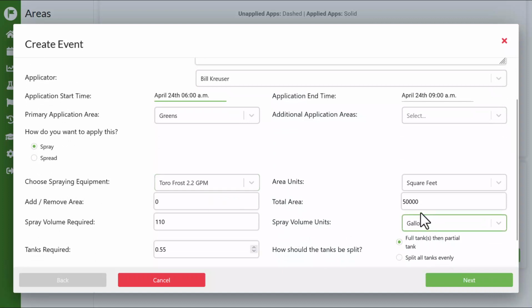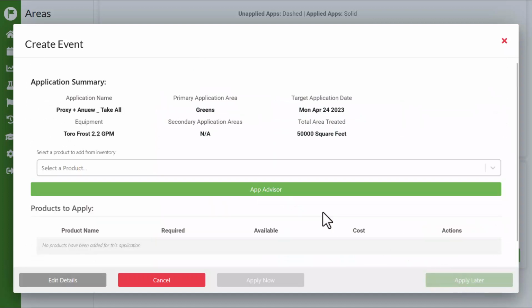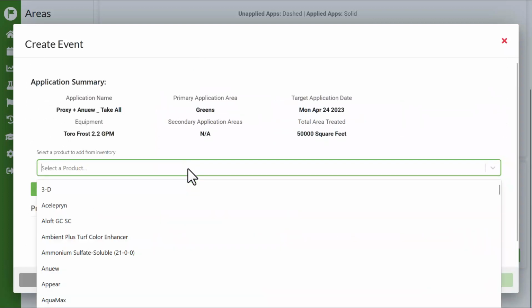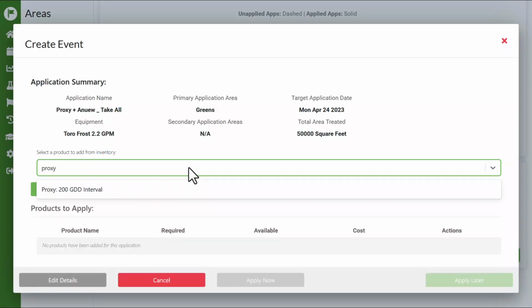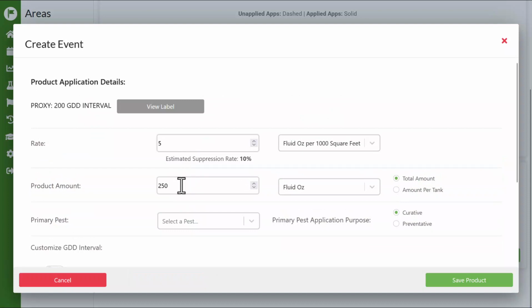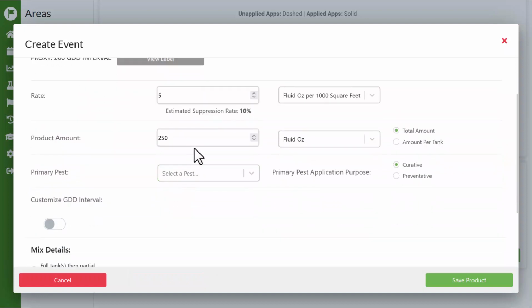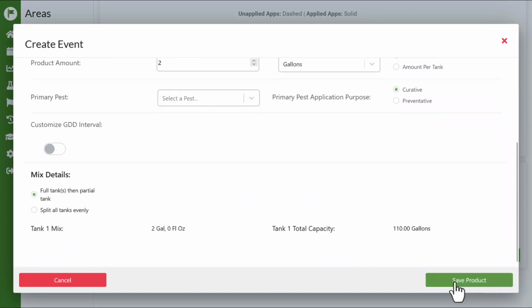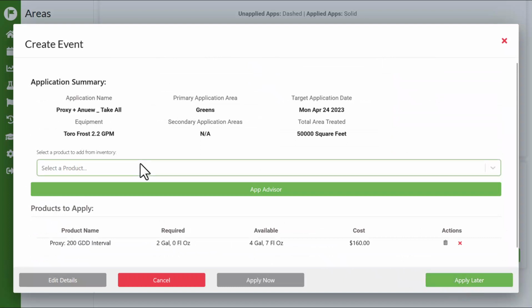And have my sprayer set up. I know how many gallons it's going to take. So then I need to start adding my products. So first, we definitely want that Proxy in there. So we're going to search our inventory, find Proxy. And it's going to tell me how many fluid ounces I need. I know that's just short of 2 gallons, so I'm going to convert this to gallons and say that I want to put in just 2 full gallons of Proxy, and that's for my seed heads. And so my 1 tank is going to need 2 gallons of Proxy. We'll save that.